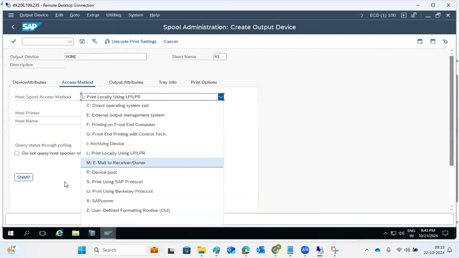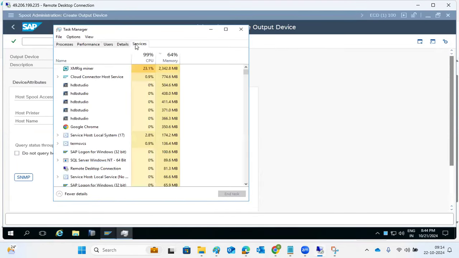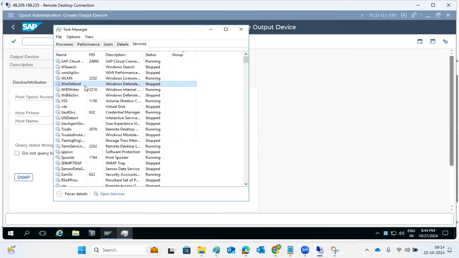Suppose now you are configuring one remote printer. Every operating system has a spooler that runs by default. The printing spooler comes as part of the operating system, the spooler process here.